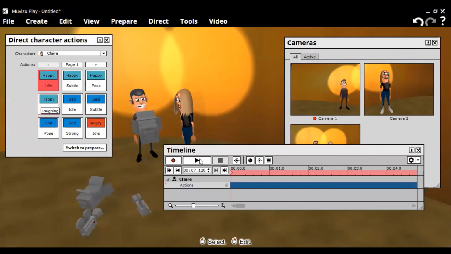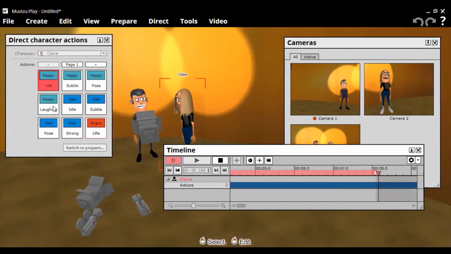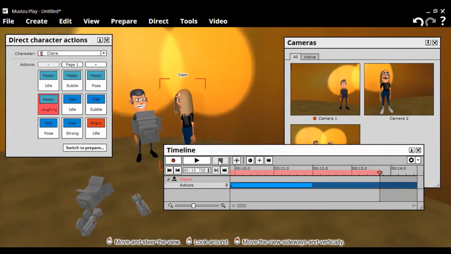Okay, now we need to record this. So again click on record, click on laughing, stop. Right, now the second character gets added up here. The laughing of the second character is done.